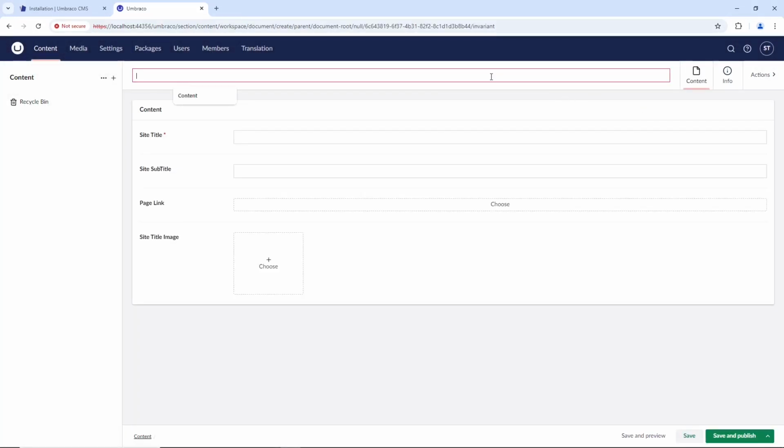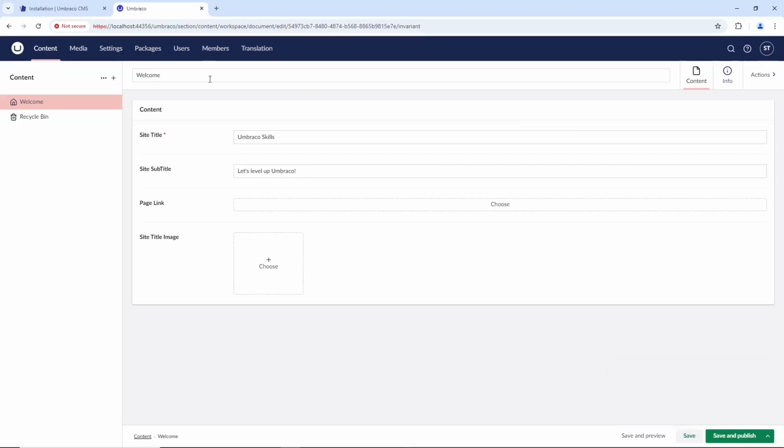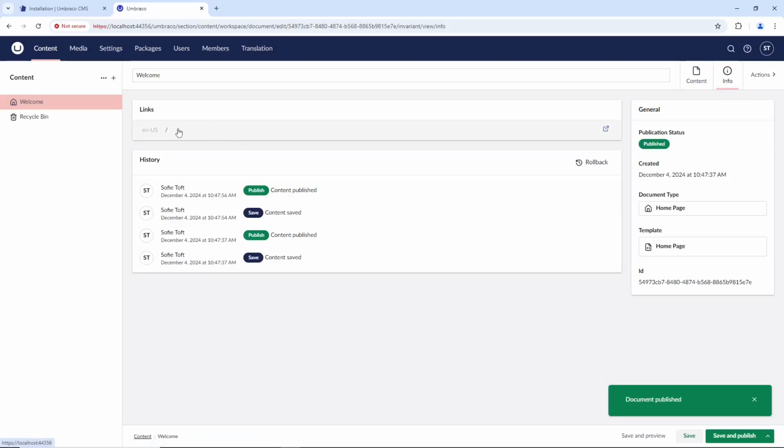Great. So we will call this a welcome page, and the site title will be Umbraco skills. Let's level up Umbraco. Let's leave the page link blank for now, and the image as well. We'll save and publish. There we go. So now we've published a piece of content. Let's go ahead and see how the front end looks. Click on info up here, and let's follow the link to the page here.